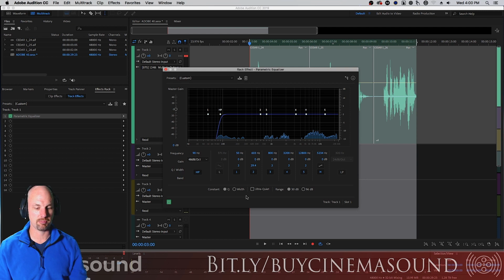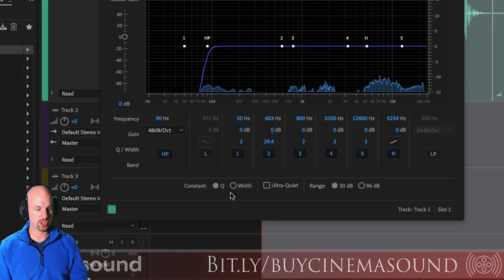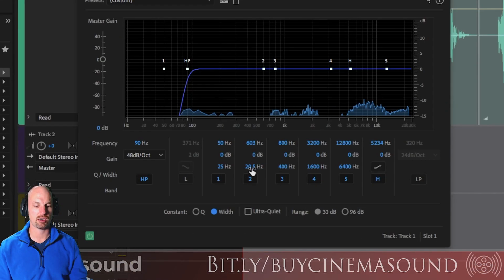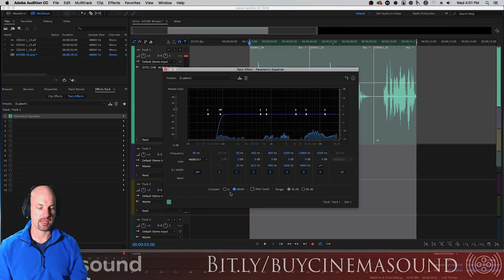Now let's drop down here to the bottom. Here we have the Q versus width, and you can actually say, hey, listen, I don't want to see this in octaves. I want to see this in hertz. So this is 20 hertz, 400 hertz, if you want to view it that way. I'm just used to seeing Q, so that totally works for me.